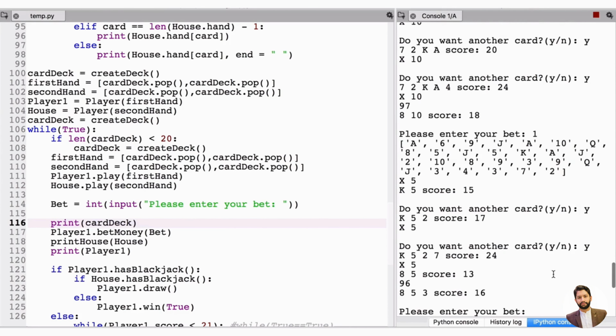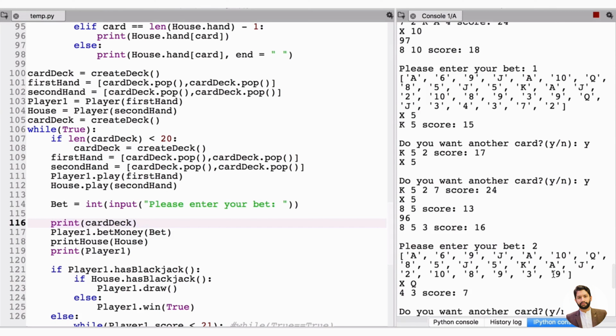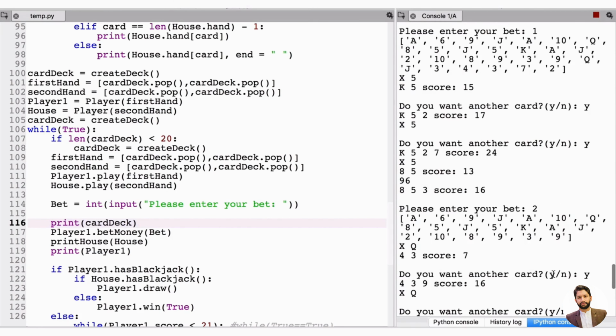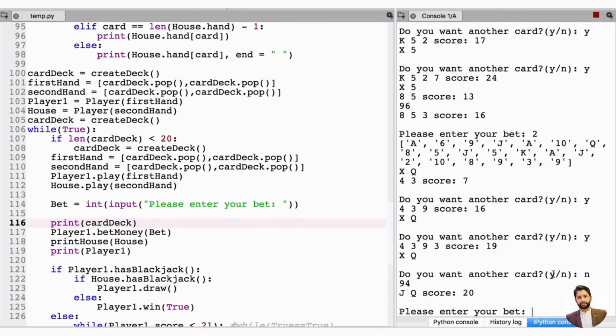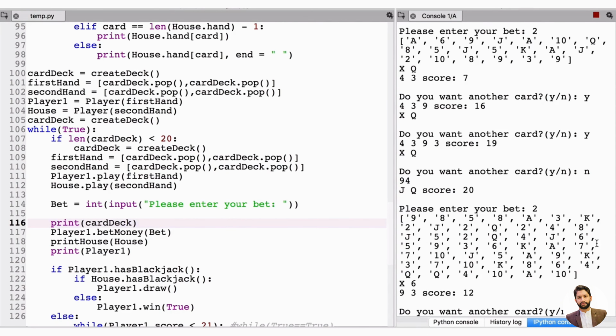Do we want another card? Yeah. Wow, we're actually winning sometimes. That's interesting. Do we want another card? Yes, sure. We're at 19. Oh, I might say no this time. Oh, we lost anyway.